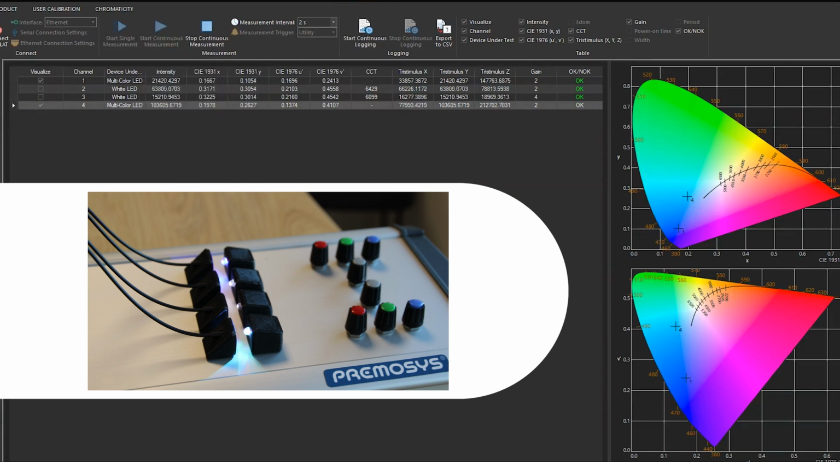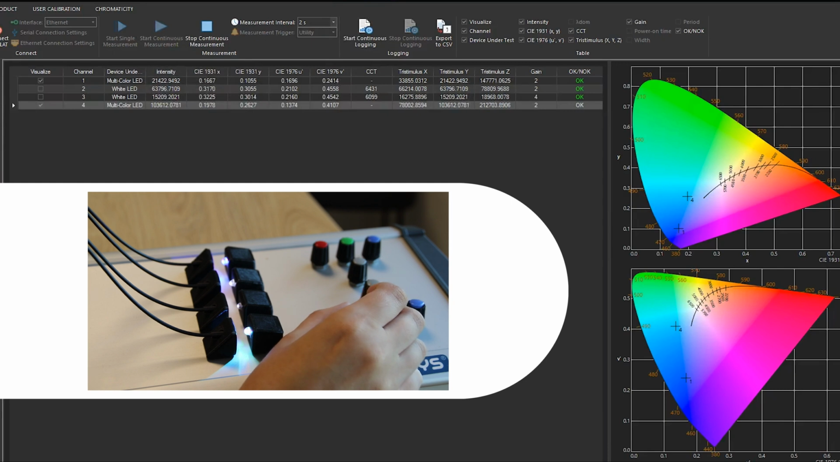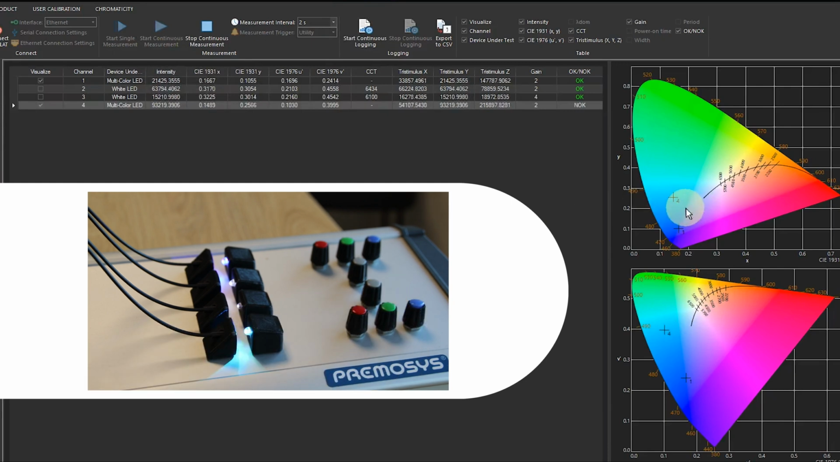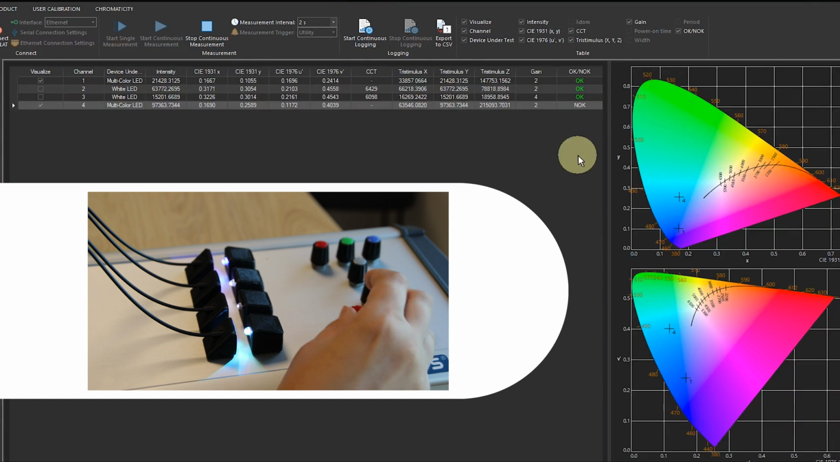Now, if I were to start another measurement and add a little bit of red to the channel 4 LED, you will immediately be able to see a change in both the table and the color space. Let me put it back to its intended color. As you can see, it is very sensitive.